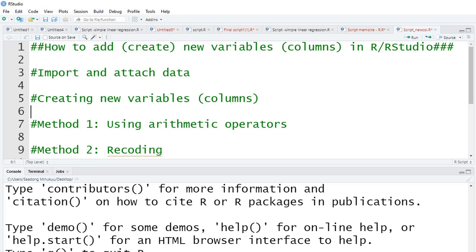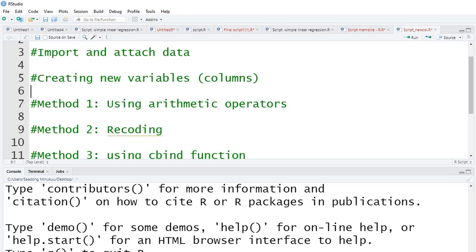But now, we're going to look at different methods of creating, or if you want, adding new variables or new columns in R. Some of these methods include using the arithmetic operators like plus, or addition, subtraction, division, and whatever. We're also going to look at how to recode an existing variable, or two or more existing variables, to obtain a new variable using the ifelse function or code.